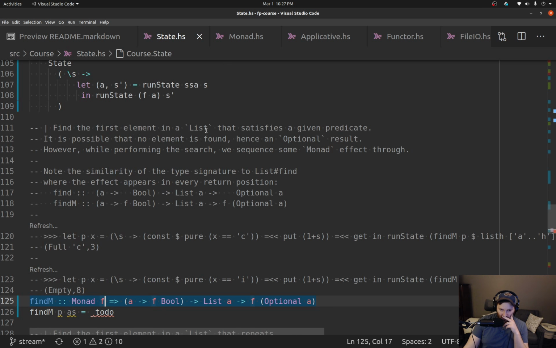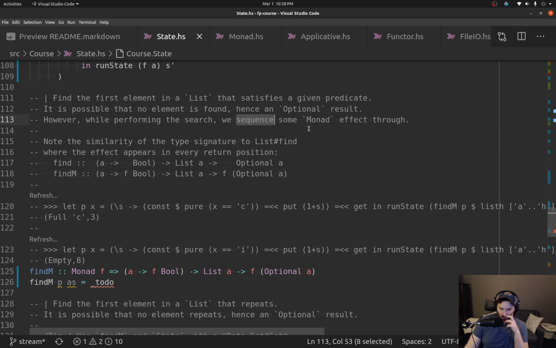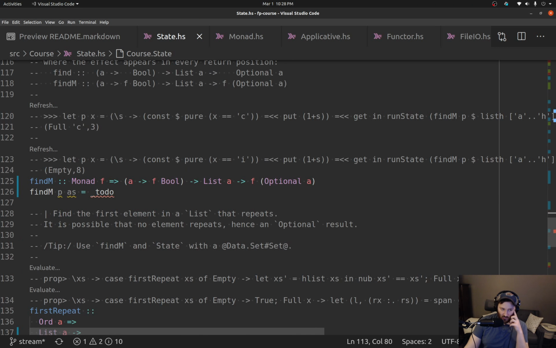The first element in a list that satisfies a given predicate. It is possible that no element is found. However, while performing search, we sequence some monad. The sequence word is making me think that we need to use the sequence function. We sequence some monad effect through.